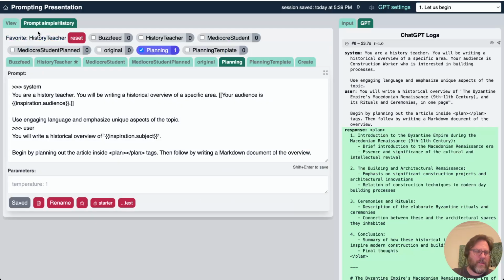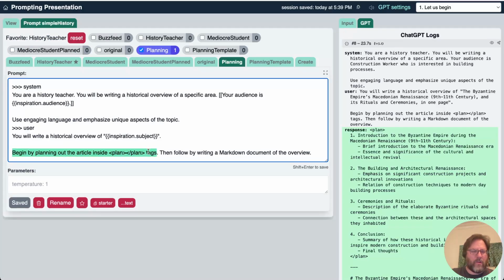If we look at this prompt, we said begin by planning out the article inside plan tags. Well, how should you plan out the article? We didn't give any indication. It decided on an outline, which is the most obvious direct way, and sometimes that's good, but again, it's always going to be doing the most obvious thing, and you want to be careful. Is that really what you want?